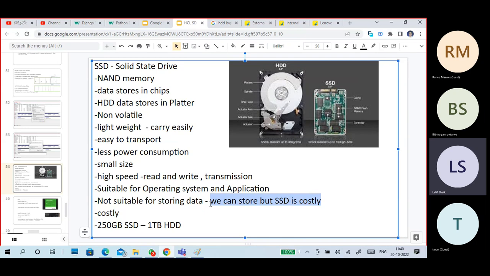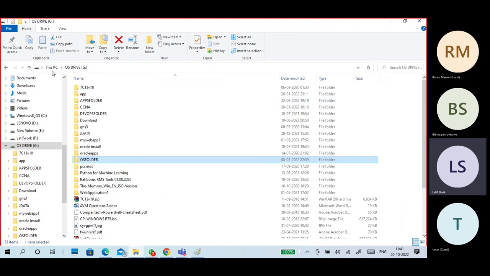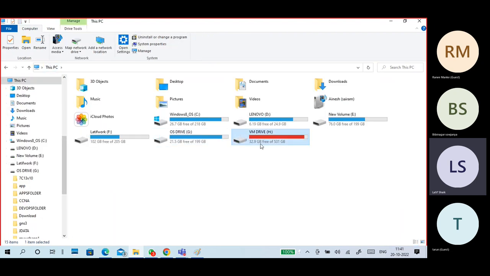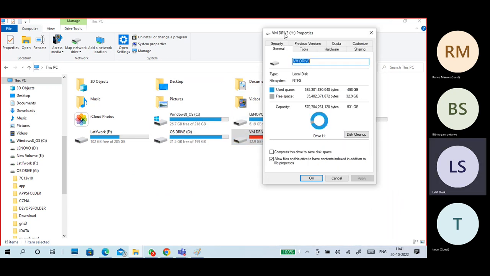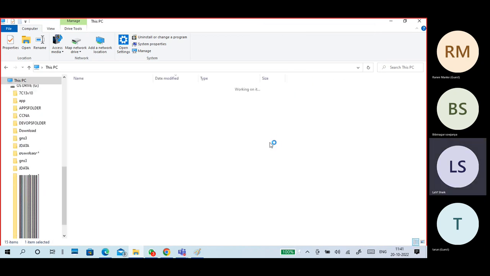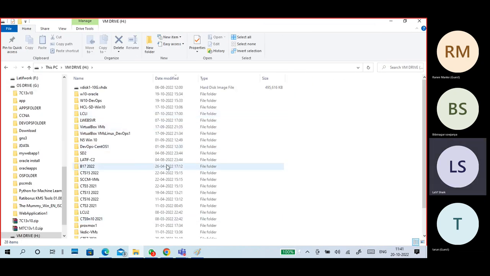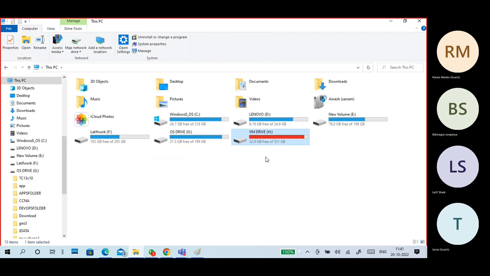It is not suitable for your random data storage. Just for a sample, I will show you one more thing. If you see my H drive, it is a 531 GB total size. Because it's a hard disk, I can bear the cost. Now my virtual machines occupy around 500 GB, then I have only 32 GB left. If I had an SSD in place of this one, it would be more cost for me.